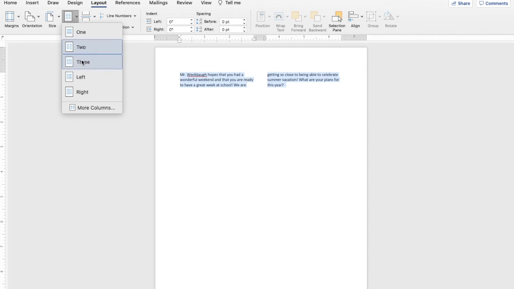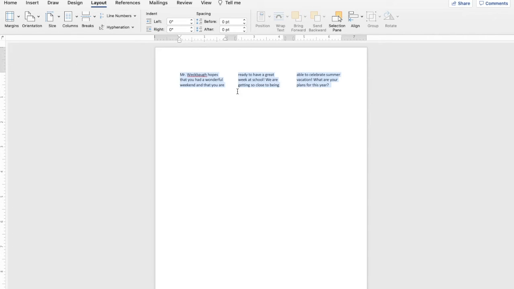I don't know if we have enough text for 3. Nope, we sure do. All of that's going to be in columns. Again, this is great for newspapers or if you're doing some type of school project. But again, if you're doing reports, usually just going to be in 1 column.